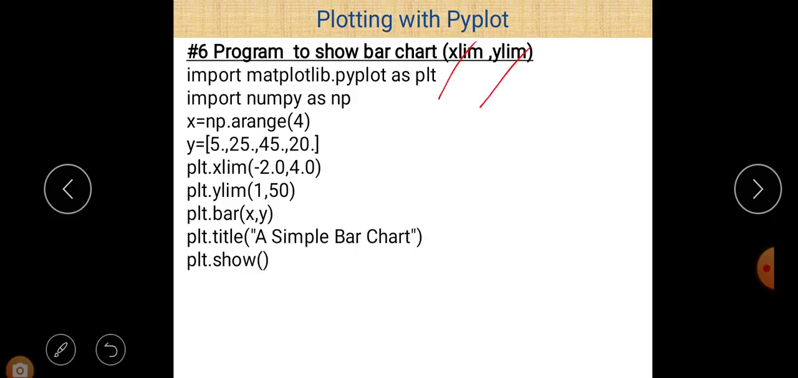And if you don't use xlim and ylim, then the default value is considered, or Python matplotlib.pyplot draws a graph according to the values that are given in the question.